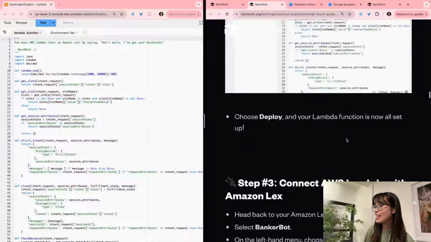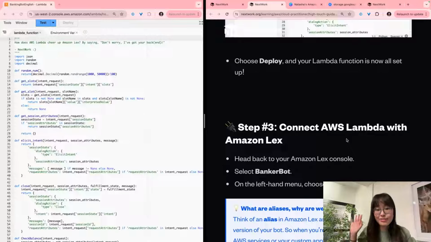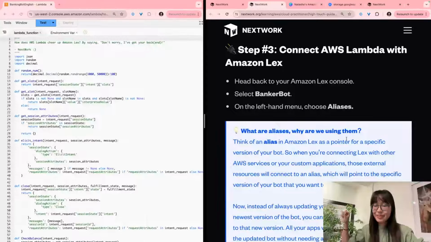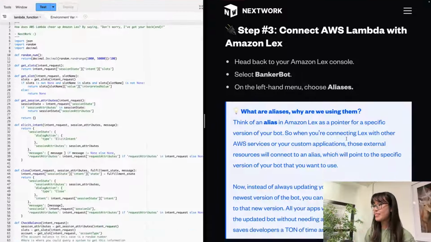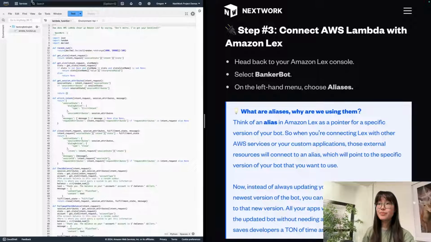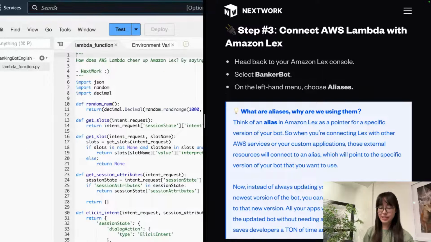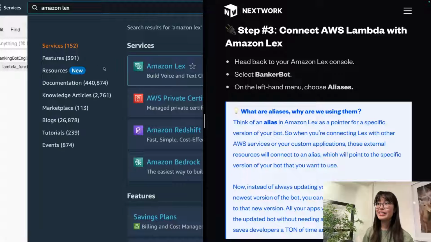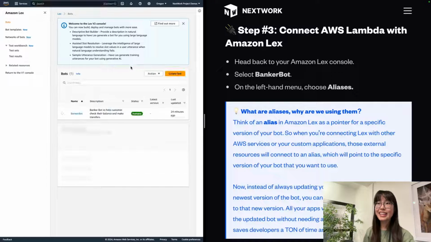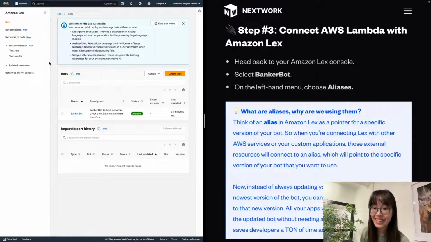So this next step says choose deploy, which we have done. And now let's connect Lambda with Amazon Lex. So head back to your Amazon Lex console. So in here, let's search Amazon Lex. Let's click on that. And let's head back into the bot that we've created.